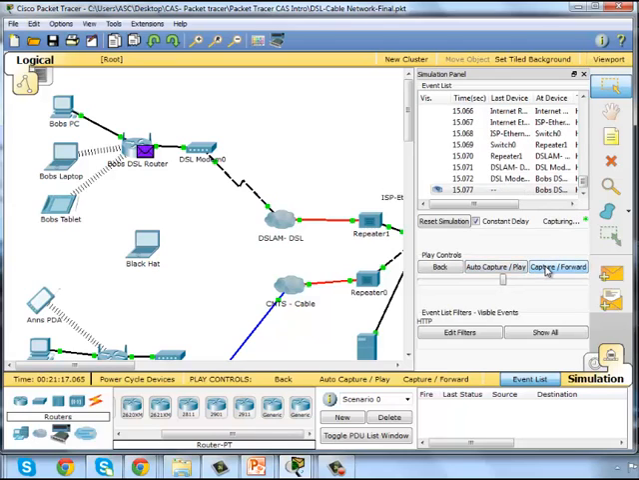So just finish that bit off. It should go down there, and it was for Bob's tablet, so we should get a big green tick there. Yep, and not for Bob's laptop. Again, remember, that's just the broadcast nature of wireless.